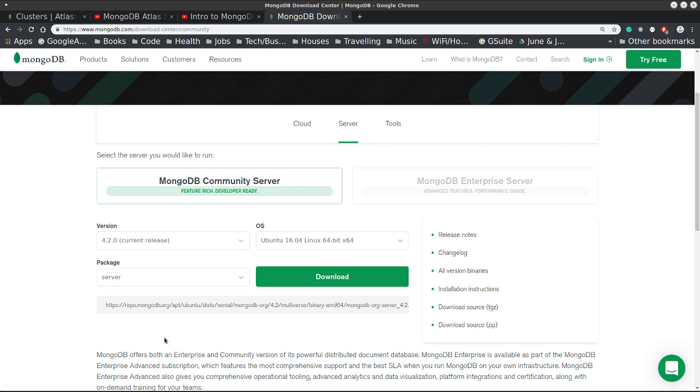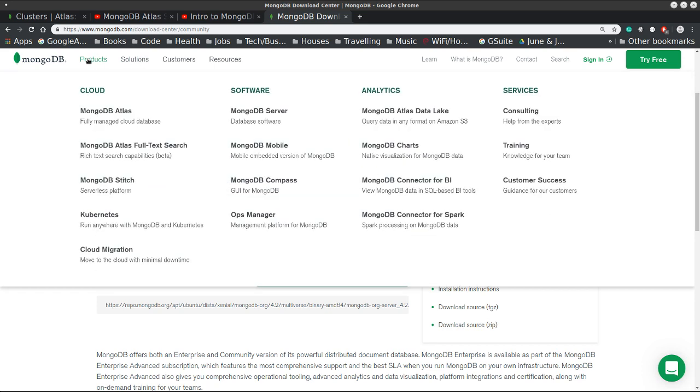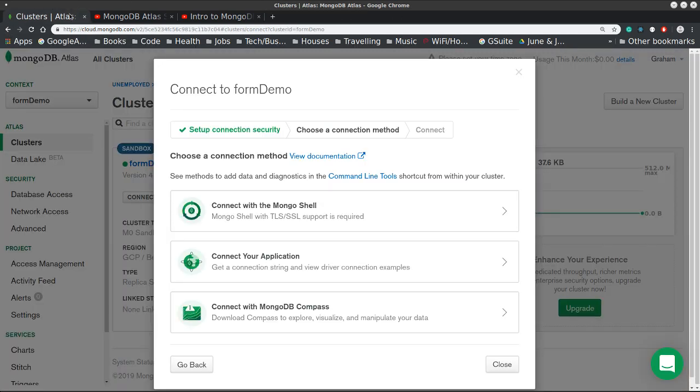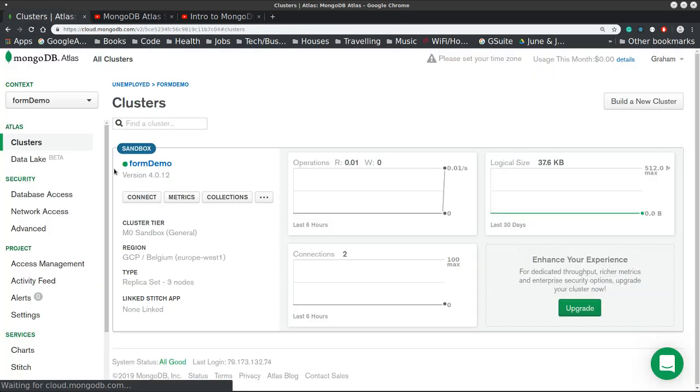So if you've created a database, then to actually connect it, we're going to show you now how to do that. If you've got the Mongo shell and the Mongo server installed via the community server, then the next step we're going to do now, hopefully it will make sense. So you select your project, and that will bring up what database you've got there.